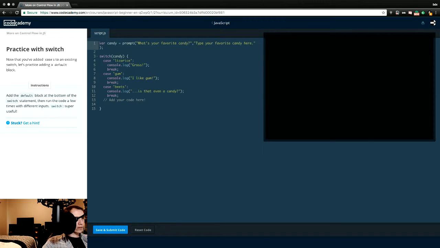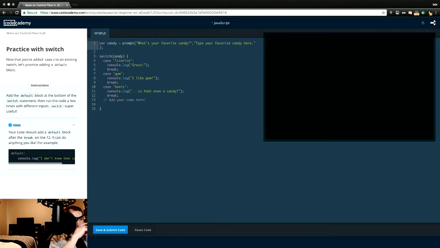I'm not sure what they want me to put in. Your code should add a default block after the break on line 12. Do anything you like, for example, default console log blank blank blank. I don't know. Variable candy prompt. What's your favorite candy? Type your favorite candy here.